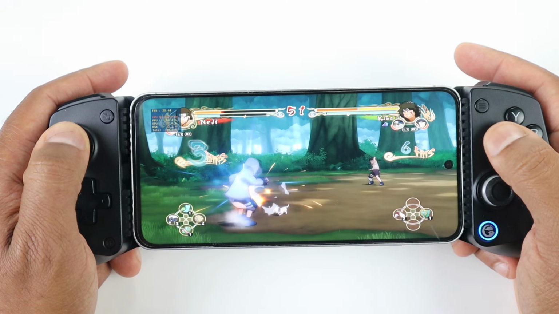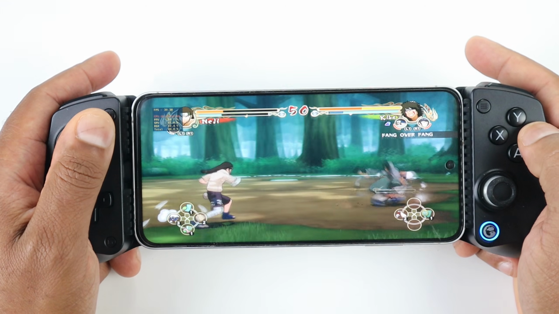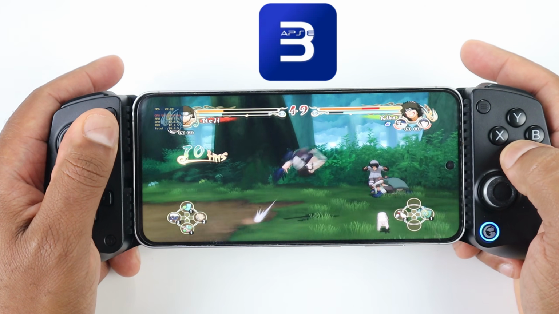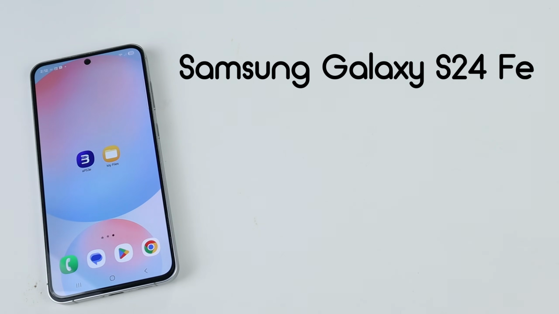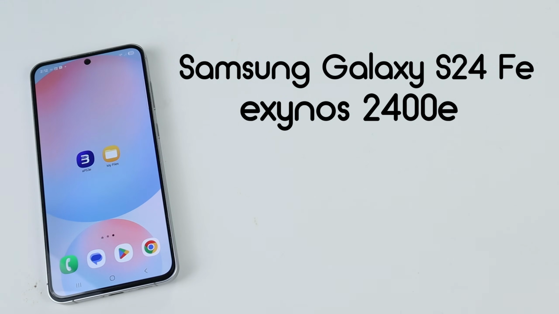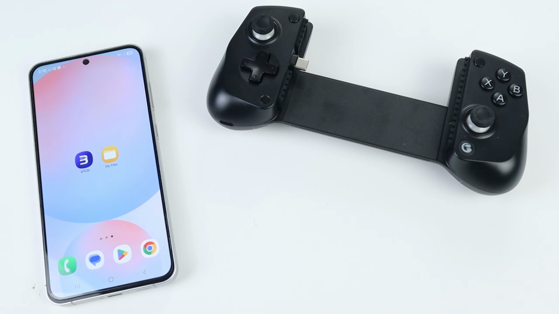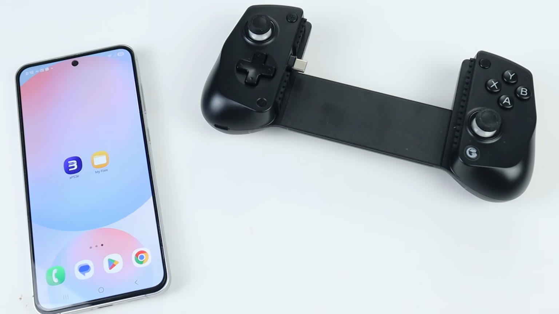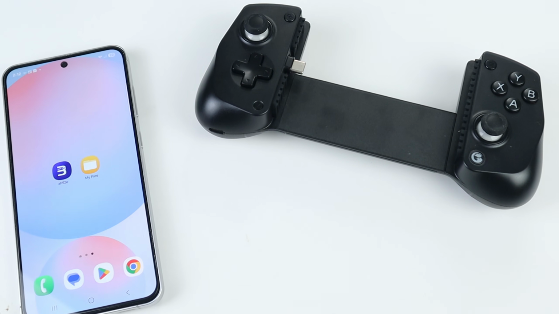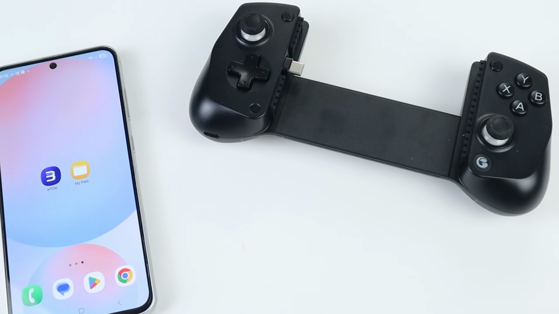In this video, I'm going to show you how to set up the PS3 emulator aPS3e on Android. The phone I will be using is a Samsung Galaxy S24 FE that has an Exynos 24E CPU and 8GB of RAM. The controller I will be using is a GameSir X5 Lite. Now just to let you know, if your phone has an up-to-date Snapdragon CPU, then you will have greater performance than what I am getting with my Exynos chip.